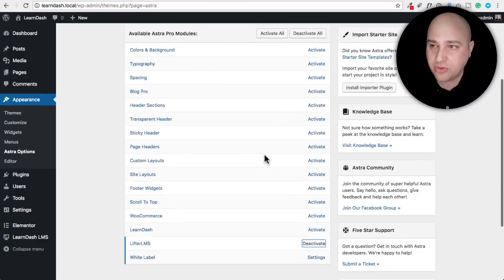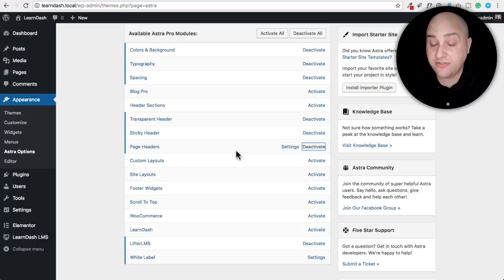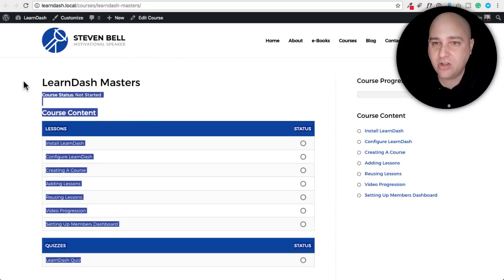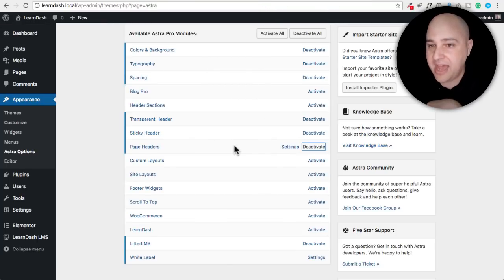Now, let me just go through some of the features here. So there's colors and backgrounds, and these are with the Pro add-on. There's expanded typography. There's spacing, so you can have control over all the spacing. There's transparent headers. There's sticky headers. There's page headers, and page headers is actually a feature you're probably going to want to use. What that allows you to do is, you can see right here is the title of this page that I'm on, which is this course index page. Well, with page headers, you can make it all be transparent with a nice background image, and then the title would instead be there. You could do some really pro things extremely easily with page headers.